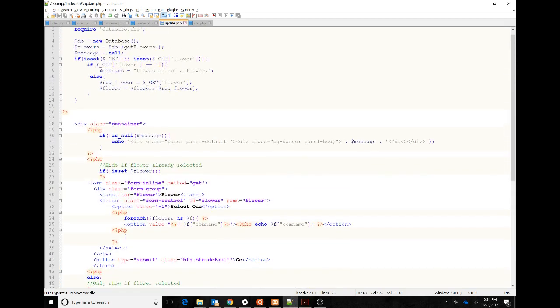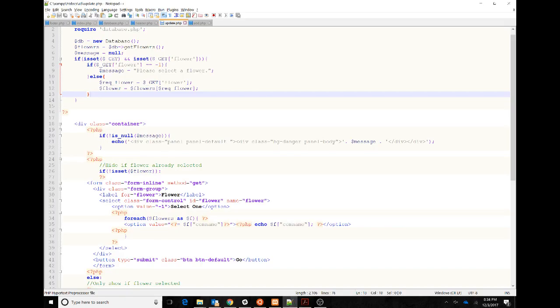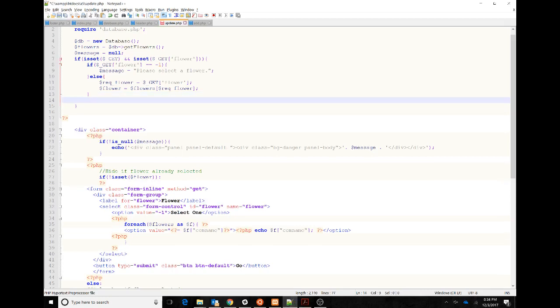so we know if there's get the flower, and then when I submit, notice that the URL stays the same. Okay. What we need to do now is check if it is set. I'm doing it to post.